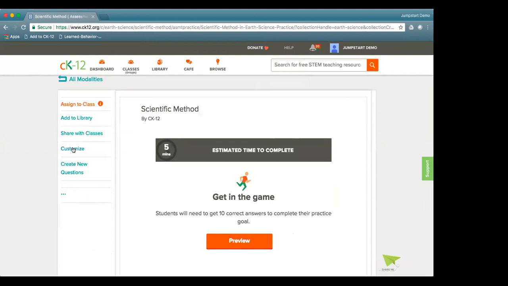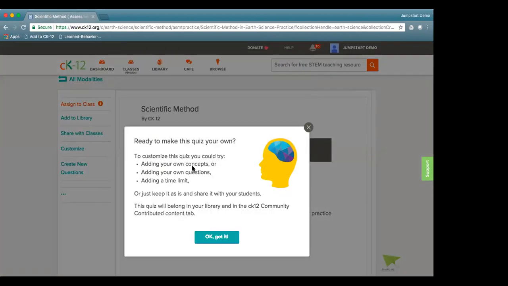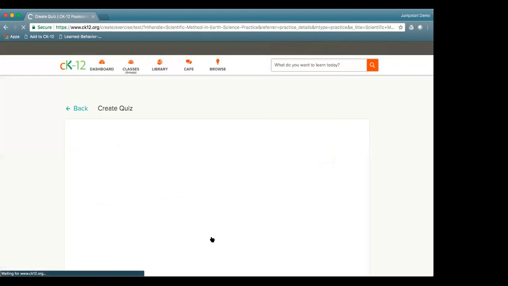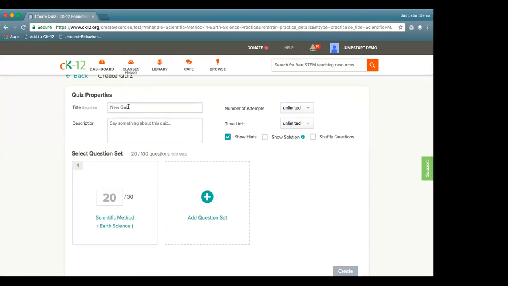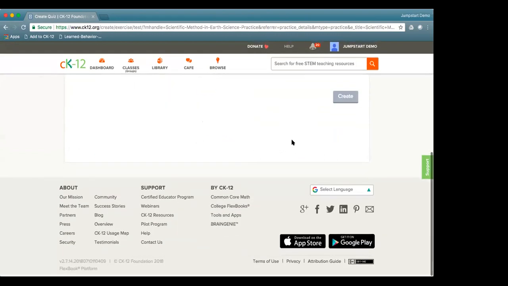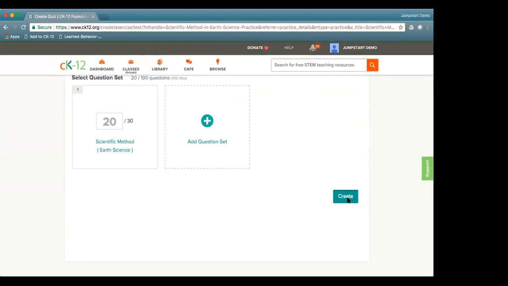So if I click Customize, it says I can add my own concepts, questions, time limits, etc. Got it? And now I get bumped into the quiz editor tool. So the first thing I'm going to do is demo this. I am going to put a new title on this. So this is a demo for CEP 2018, just so that I know what I'm talking about and where that works. Let's say I'm going to create this quiz.